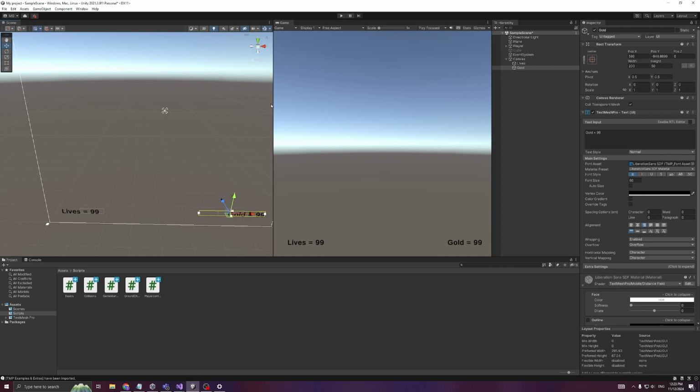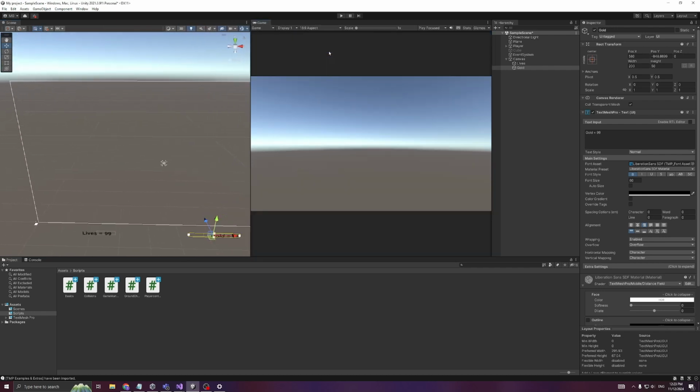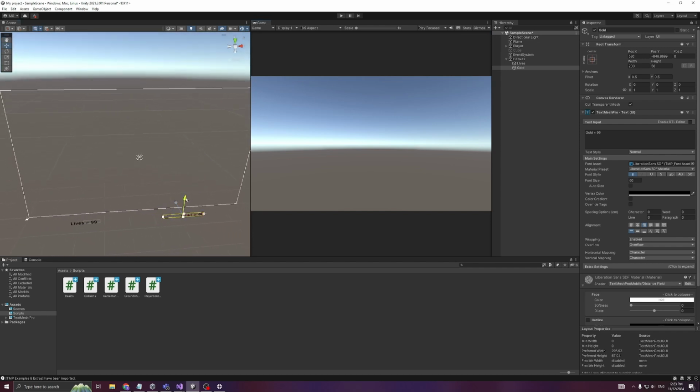So now, set this to 16. Okay, so we have a problem. See how it's moved our UI out of the screen because we set it up in a weird setup. So let's put them back. I just copied the Y so that they're perfectly in line on the Y axis.